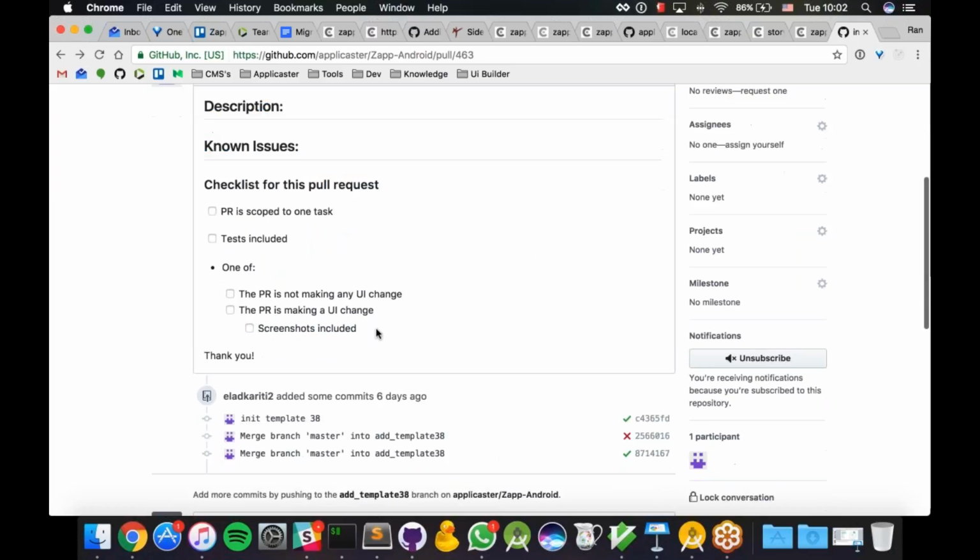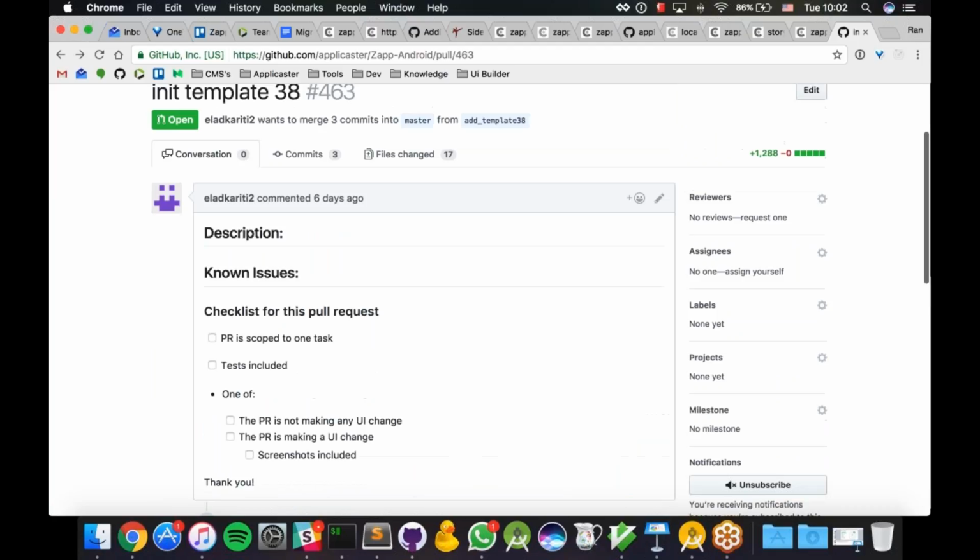But let's say that I changed, I don't know, the signature of a function. I want to explain the motivation. I don't only want to write that I changed it because I need it for template 33 and so on. I want to explain a little bit about the motivation. You don't want to explain what you did, because that should be obvious from the code. You want to explain why you did it.